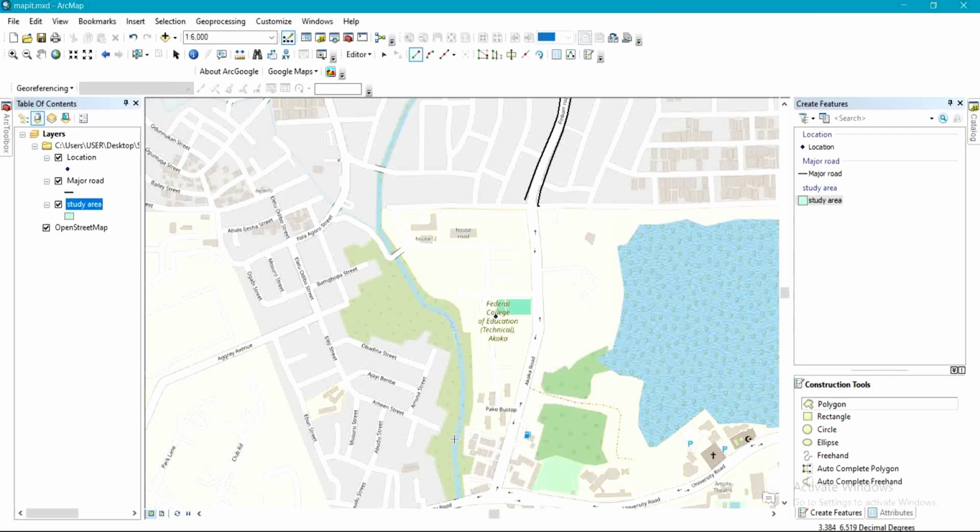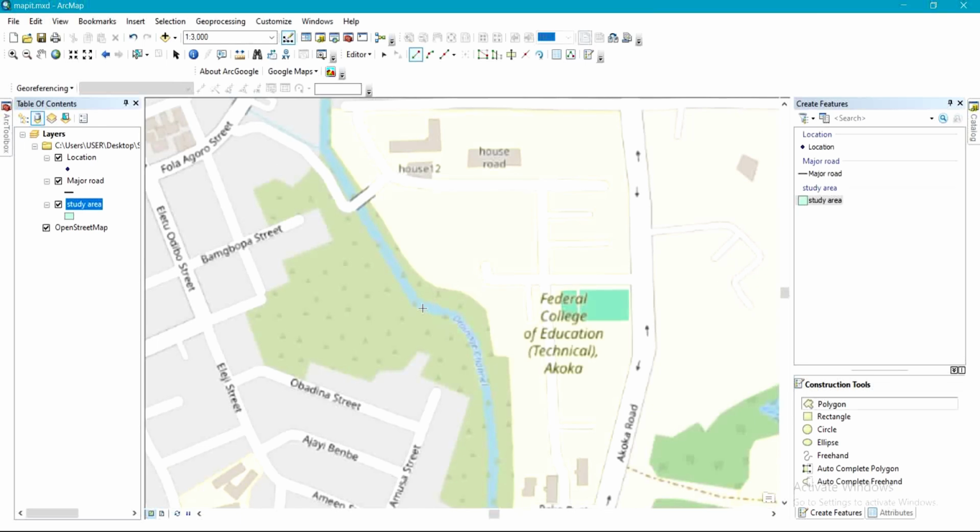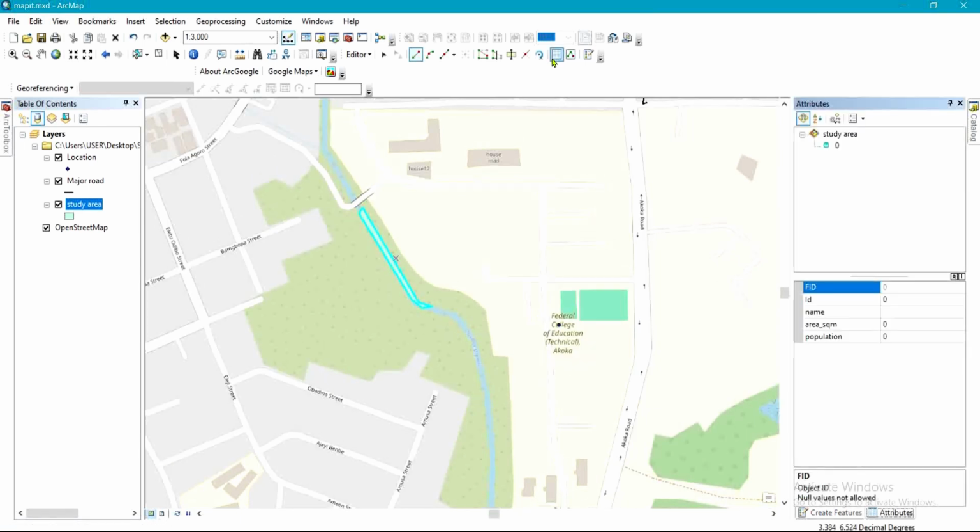We have this drainage channel. There is a drainage channel here. This drainage, when I'm done, I will come to my attribute now. This one is ID number 1, drainage channel. This is the square meter. If you know the square meter, you input it, and when you are done, you digitize out the next places.